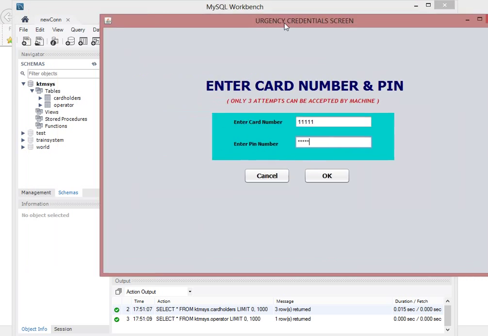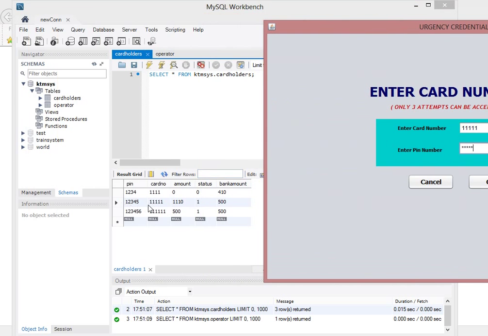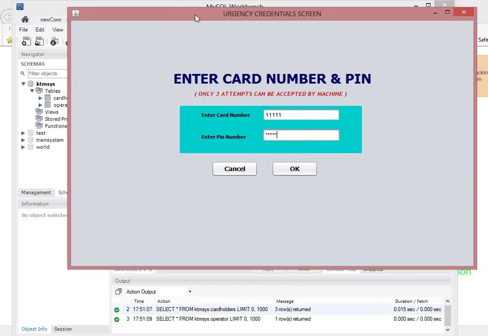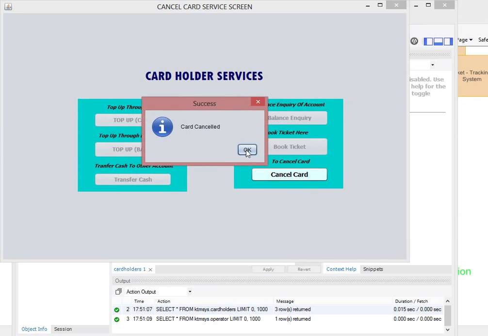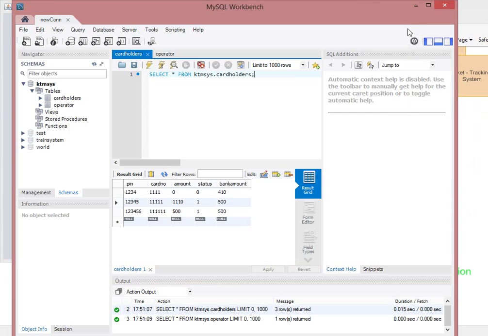1111112345. I'm going to cancel card number second one. Okay. Yes. Now I will show you from here. You can see the amount is zero and it is transferred to his bank account. So I have cancelled this card.